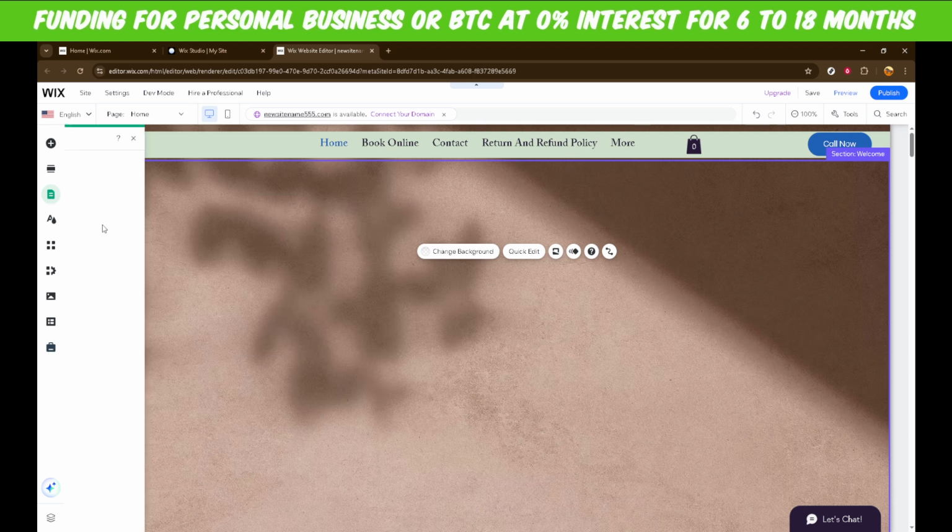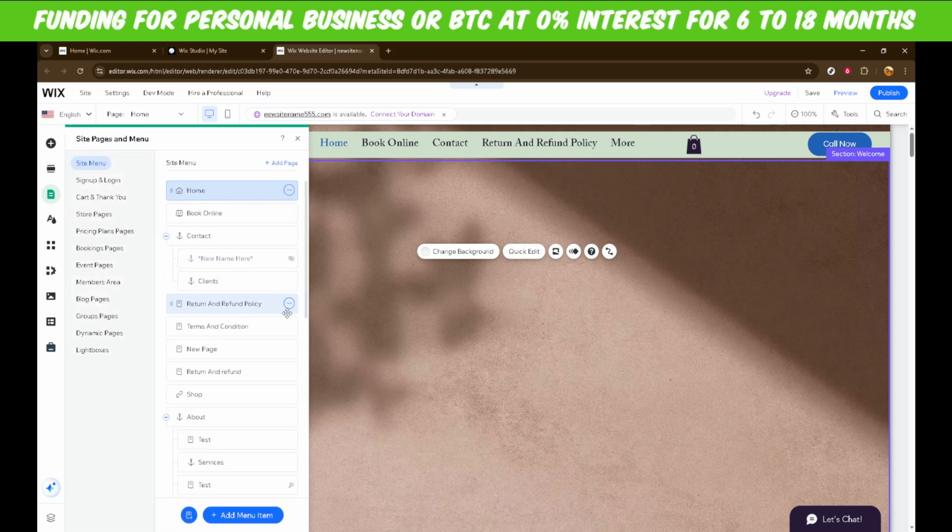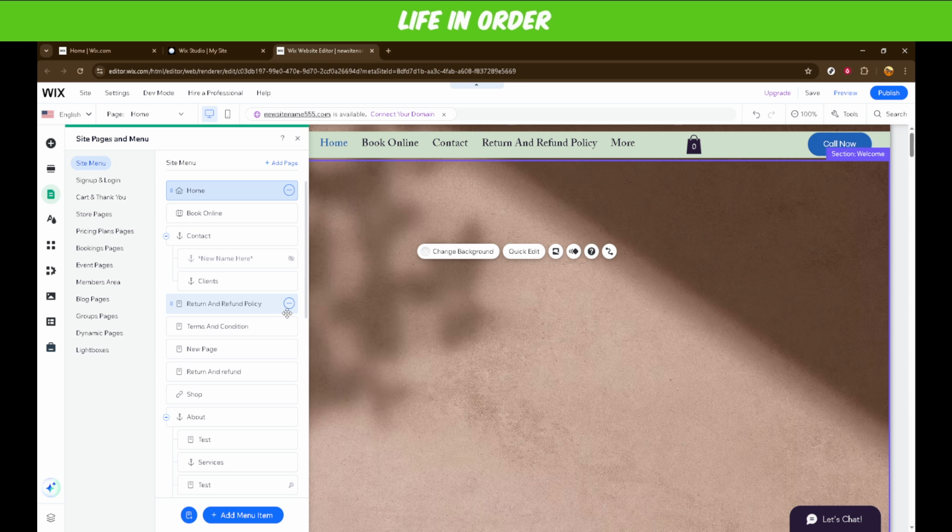This section gives you a comprehensive view of all the pages currently set up on your site. You can find this tab usually on the left-hand side of the screen. By clicking on it, you'll access a drop-down or a sidebar that displays a list of all your site's pages. Now, you'll want to choose the specific page you aim to hide from the Wix website.